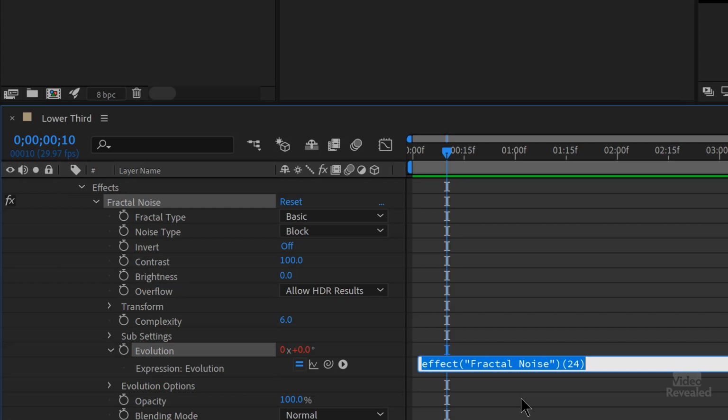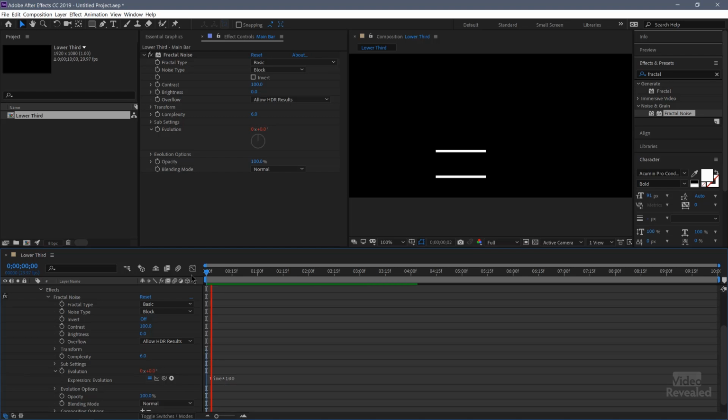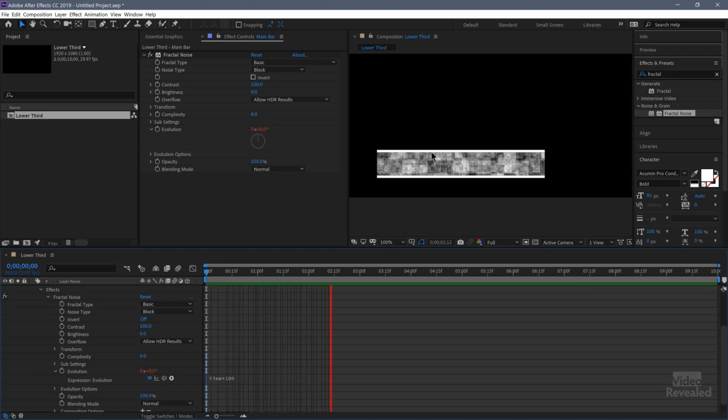I don't care what that says. I'm going to type time, lowercase t, with an asterisk for times time 100. If you have an extended keyboard, you can press the Enter key on the numeric keypad. If you don't, you can just click somewhere else. And now watch what happens. That will grow out. And now you can see it's starting to change over time.